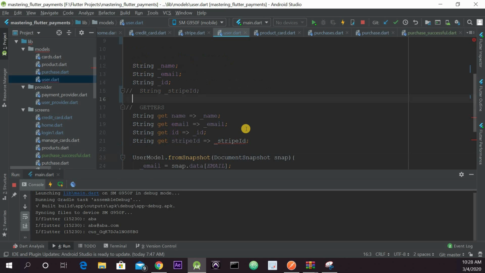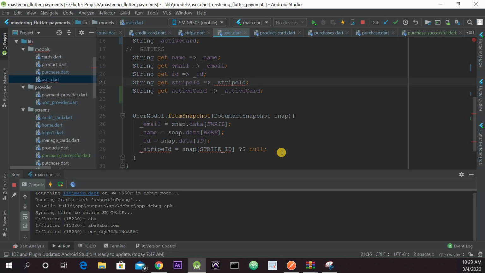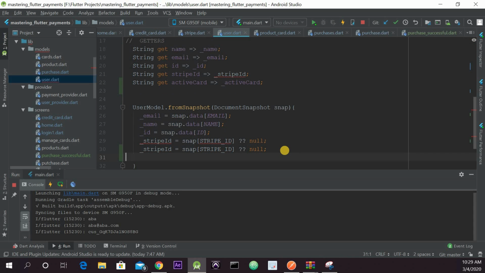And of course, we'll have to do string active card. For the getter, again, we'll have to do active card, and basically repeat this process.